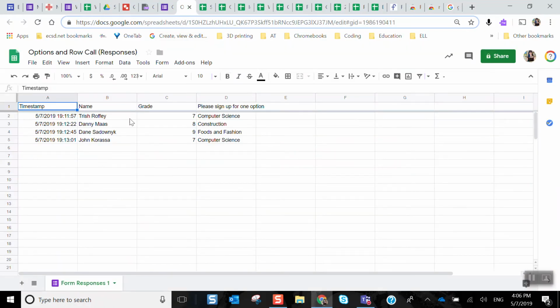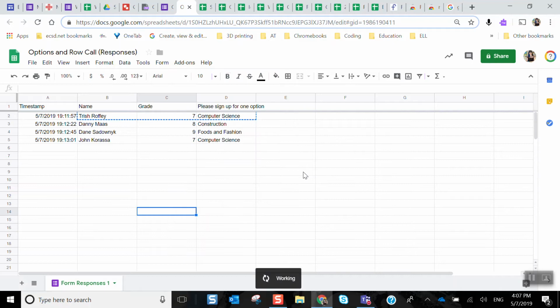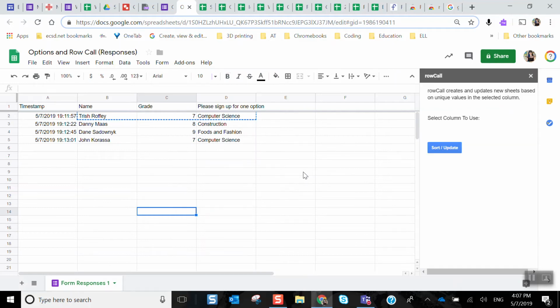And what it's tempting to do is to now take this and copy it and paste it into another sheet. Don't do that. We're going to use an add-on called Row Call, and I've linked it for you below in this video. When I go here to my add-ons, I'm going to go ahead and run Row Call and say start. What I have the option of doing is saying, how would I like to organize this? So I want to organize my row call based on the options they pick. I'm going to sort it and update it.